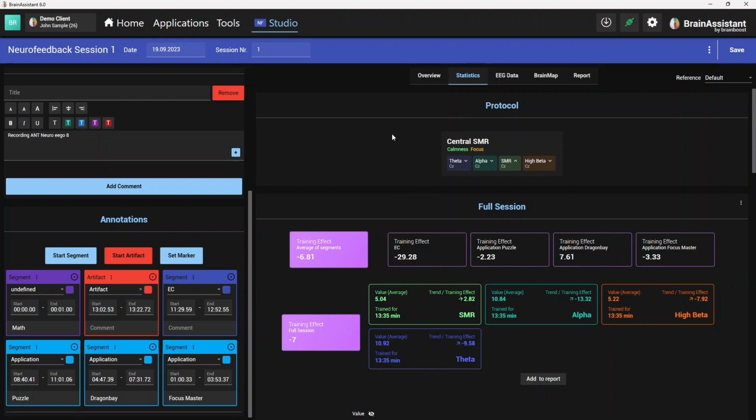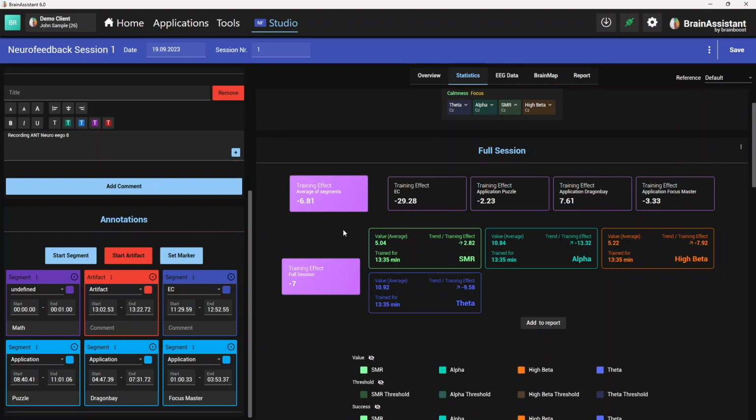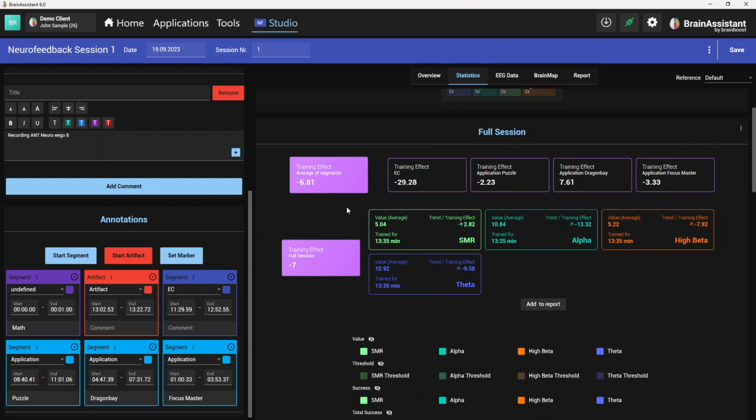What do we see? What training protocol did we do? We did theta, alpha, and high beta decrease, so inhibit, and SMR increase, so reward. With BioTrace, I think you don't see this, but you know what session, what protocol you did. And now we see here called training effect. The training effect is a very simple tool for you to realize how the average of all segments went. Like if you ask, how was the training?